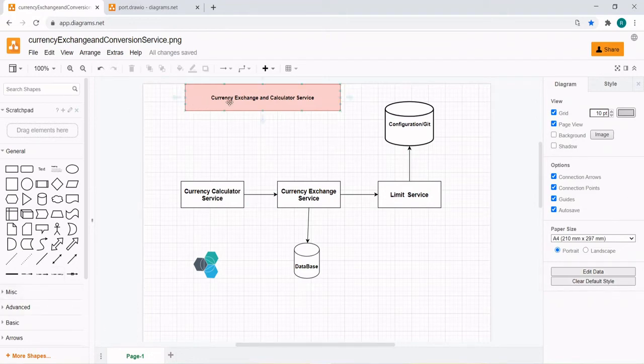So we'll be building the currency exchange and the calculator service. Let's quickly see how the functionality will work in the case of these microservices. We'll talk about the currency calculator service, the currency exchange service, and the database. The functionality will be, suppose you want to convert one currency amount to another currency amount, what is the currency conversion rate, and after getting the rate, what should be the converted value of that particular currency.